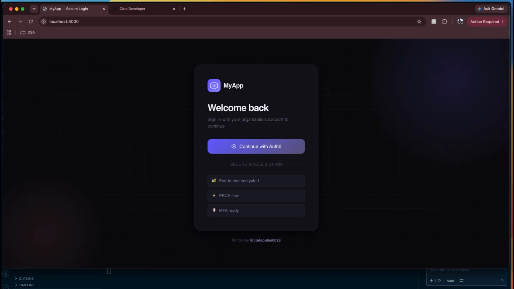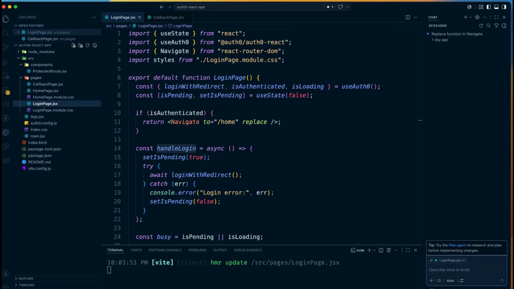This is a sample application I have built in React 19. I have been using the Auth0 library. I'm going to show you the code a little bit, and then we're going to jump into how it works. So let me share my code on the screen.